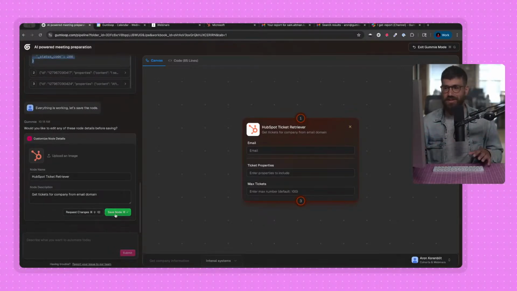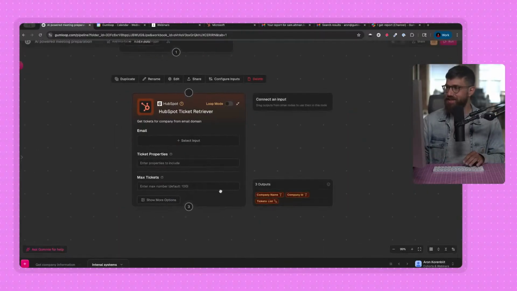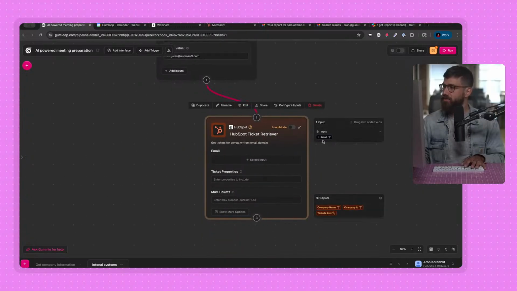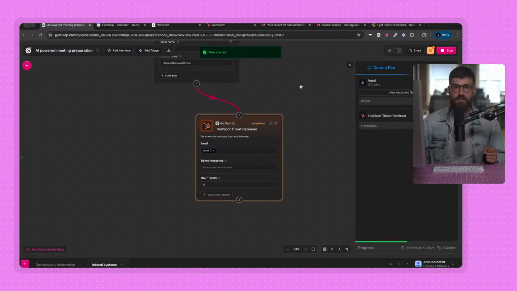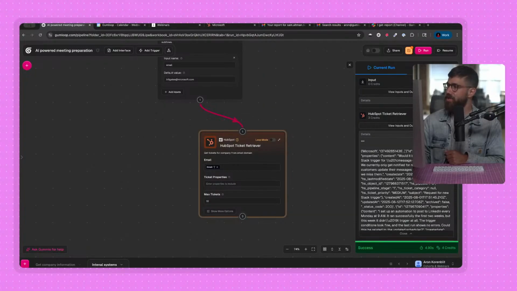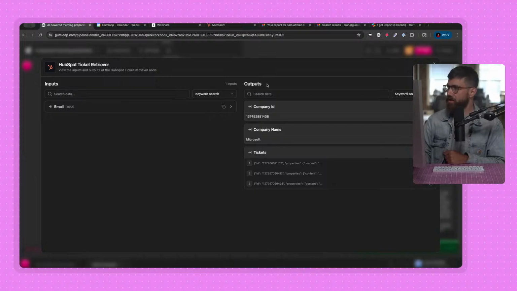I always feel very cool, like, oh, I did this amazing thing when I build an MCP node. HubSpot ticket retriever. We're going to name that, get tickets from company. Let's save that node. And now, instead of having multiple steps, figuring out who the company is, finding the related tickets, we've just built that node in one step. So now we can pass in max tickets 10. Let's run this. And now we have our list of tickets for any email that we provide. And it's going to go ahead and find that information. If we look at the outputs, we have our tickets, we have our company name and company ID.